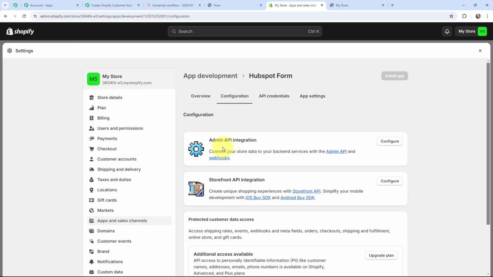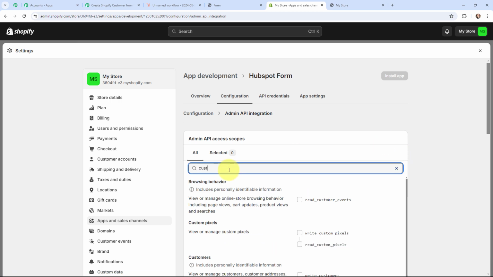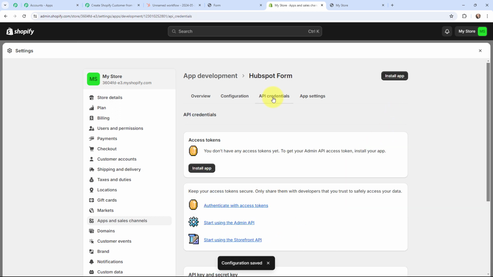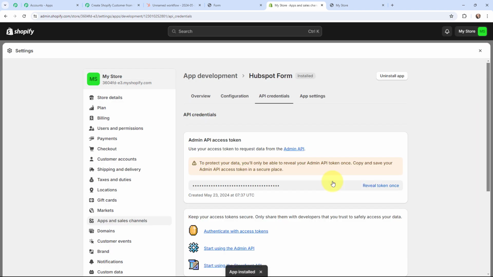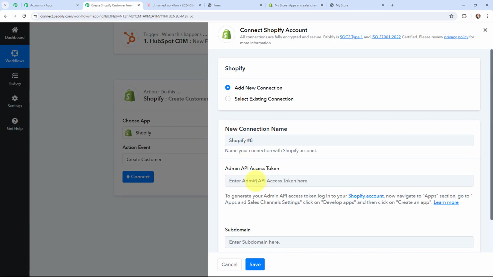Over here in configuration, I'm going to configure admin API integration, and I'm going to search the scope for customers. I'm going to select the scope and click on save. Once that is done, I will go to API credentials, and over here, I'm going to install the app. Once I've done that, I'm going to click on reveal token once. I'm just going to copy this token, and over here in Pabbly Connect, I'm just going to paste it.